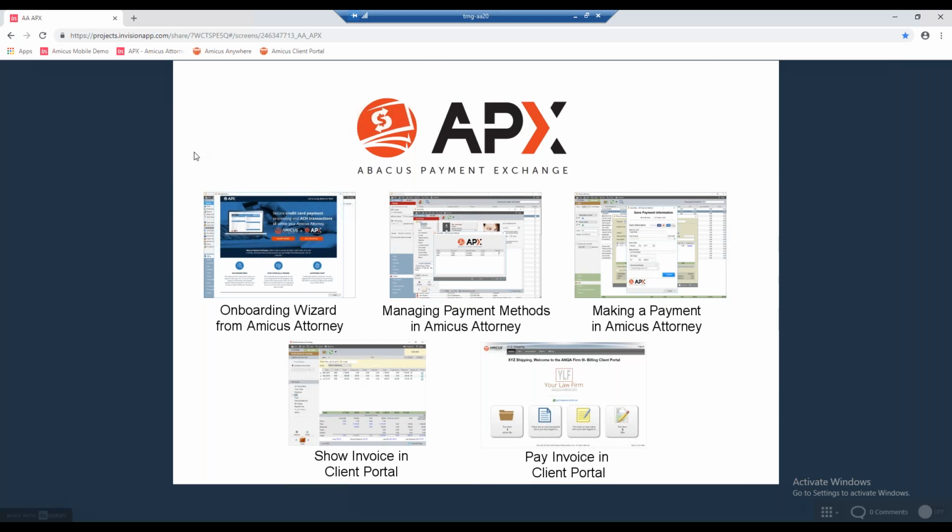And now, without further ado, let's begin discussing Abacus Payment Exchange in Amicus Attorney. So, a brief agenda of what we're going to cover over the next 30 minutes. What is Apx, or Abacus Payment Exchange? How to start using Apx within Amicus Attorney, the onboarding wizard. We're going to talk about managing payments within Amicus Attorney, making a payment, and how to view Apx transactions. We'll talk about how to void and refund an Apx transaction. We'll also go over showing client invoices in the Amicus client portal, and demonstrate paying client invoices in the Amicus client portal.